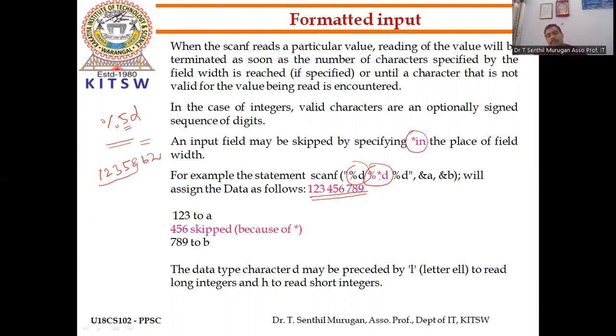So %d, %*d, %d means you have given two variables only. The first input it will take as A, the second will be skipped, and the third value will be taken as B. Here 1, 2, 3 is one number and it will be assigned to A, and 4, 5, 6 is there, but because of the asterisk it won't consider the second number. Then 7, 8, 9 will be assigned to B. So if you are using an asterisk, the compiler skips the input.